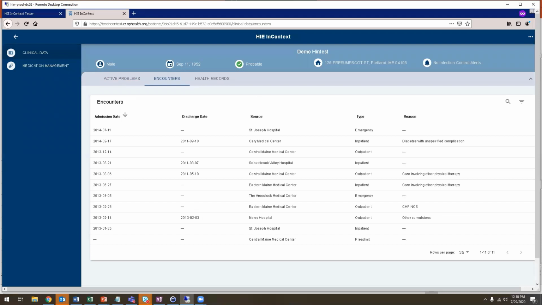Next, you have encounters. And encounters is a similar view to active problems, simply stating what information we have about the patient's visits within our system. So here you have admission date, discharge date, the facility of the provider who saw the patient for the encounter, the type of visit, so whether it was inpatient, outpatient, emergency department, as well as the reason, which corresponds to the primary diagnosis description.